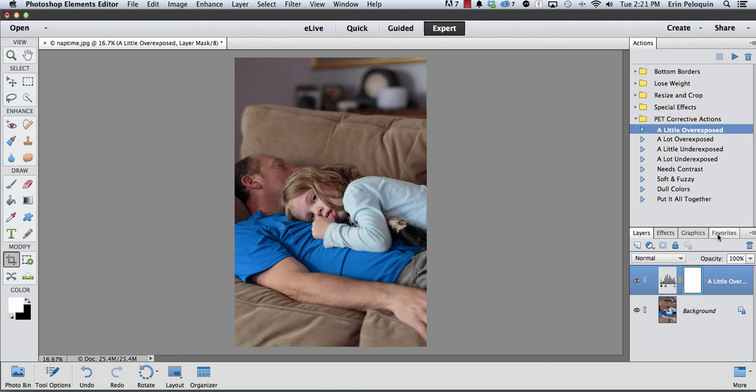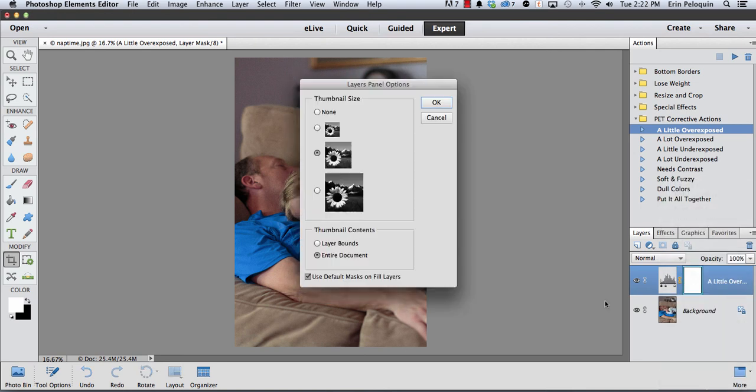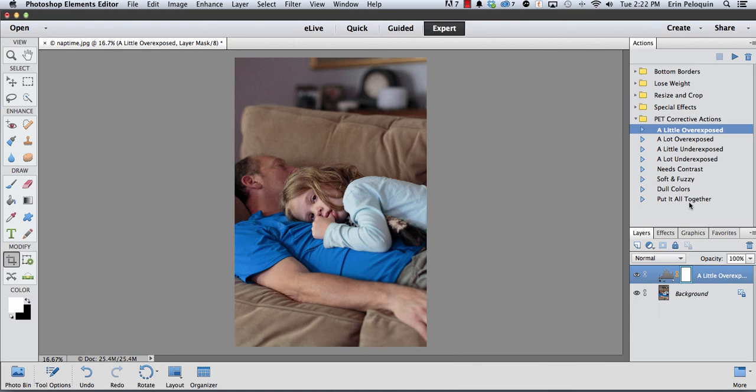You can also customize the way your layers are displayed by clicking on the button at the top right corner of the Layers panel, selecting Panel Options, and then making your thumbnail a little bit smaller. That way you can see more of the name of the layer, and it might be helpful when you're editing. Now I'm going to delete this layer and show you some of the other actions.